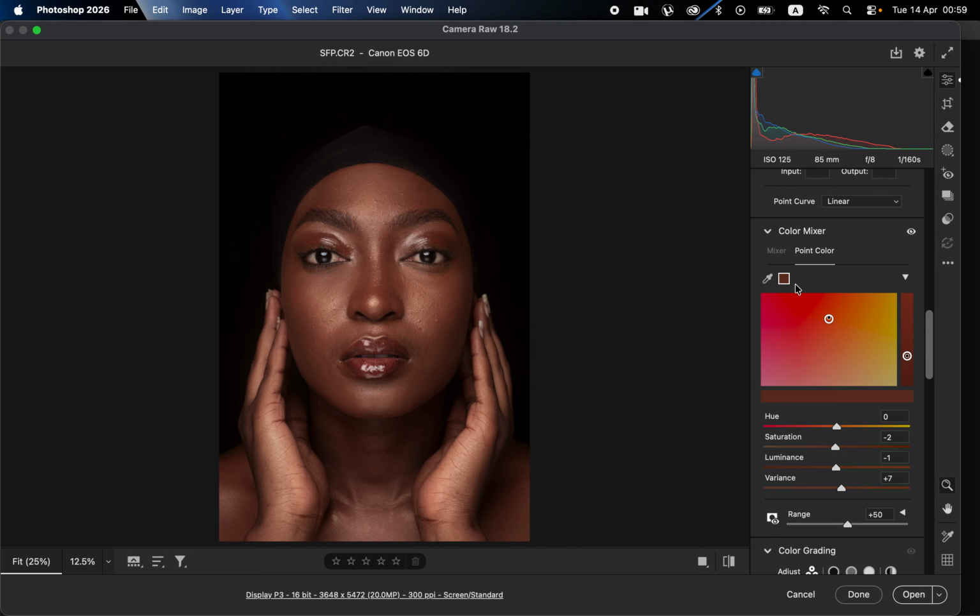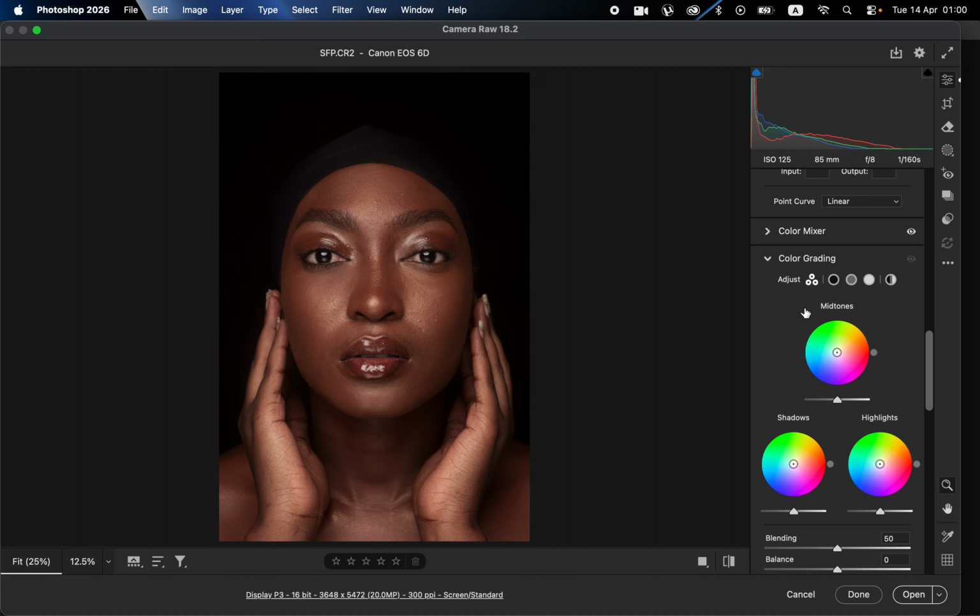Once you're done using the point color, you can see the before and after for just using the color mixer tool. So we shall close the color mixer and come to color grading. In color grading, you can add a specific color to the image. So for this, I feel like I want to add a little bit of blues to my midtone.